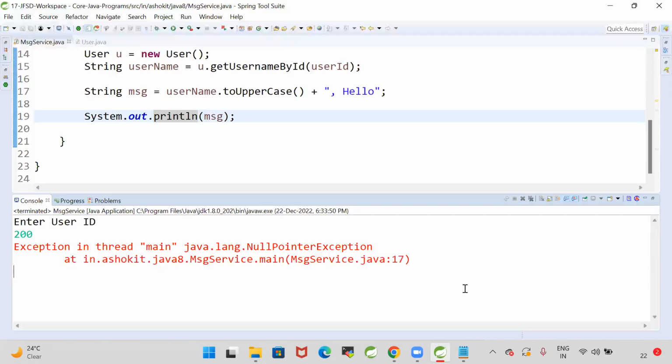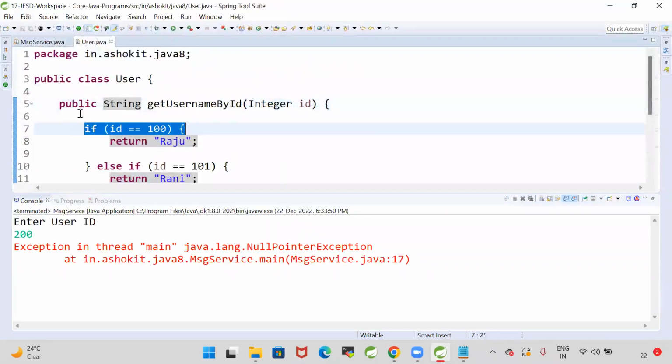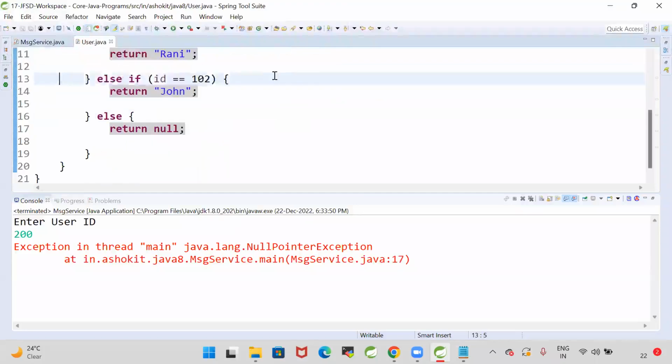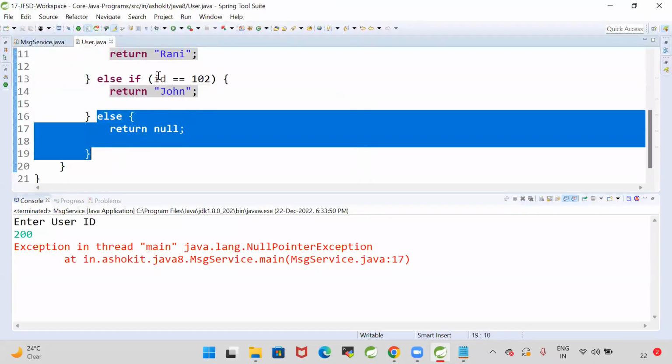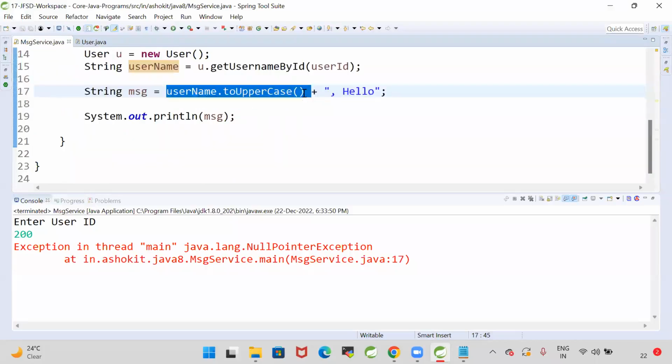Can you guys tell me why we are getting this null pointer exception? When I give the user ID as 200 for this method, it checks the conditions. First condition not satisfied, second condition not satisfied, third condition not satisfied, then it is returning a null value. When I get the username as null and call toUppercase on it, when you perform some operation on a null value, then you are going to get a null pointer exception.